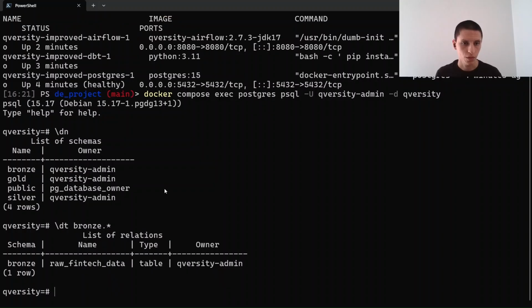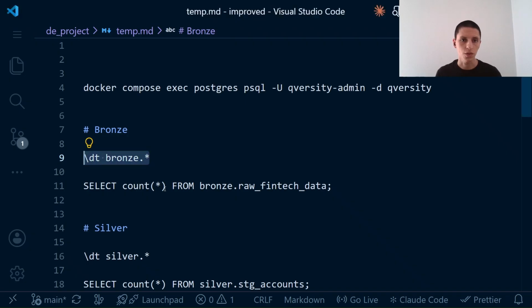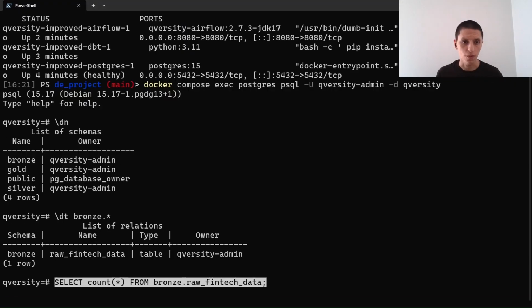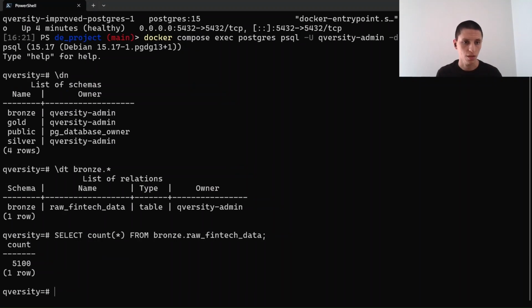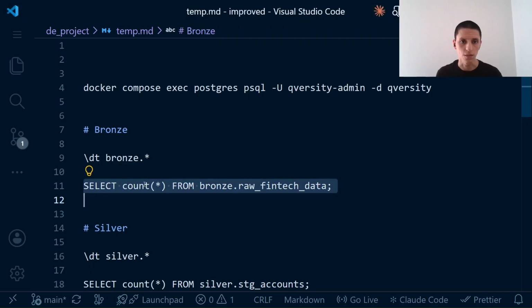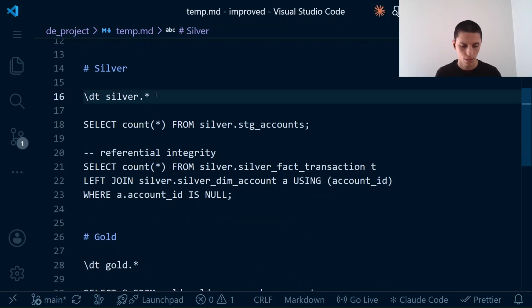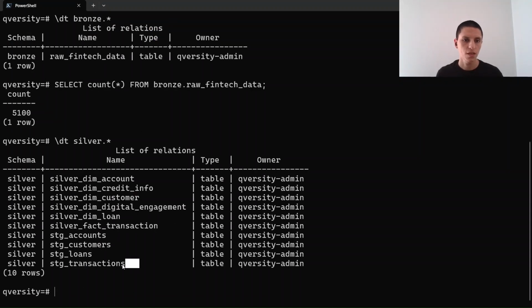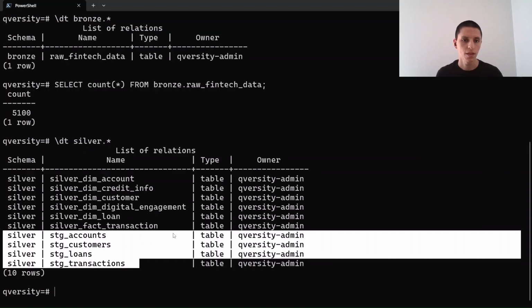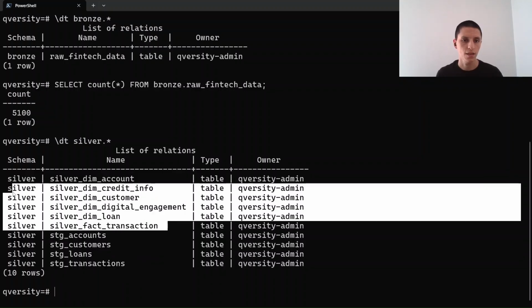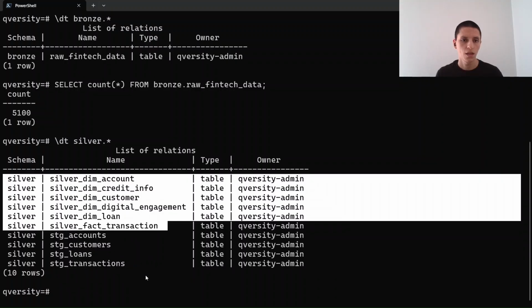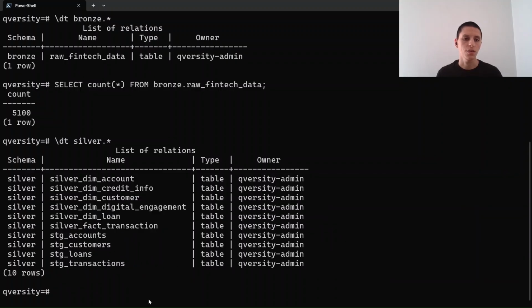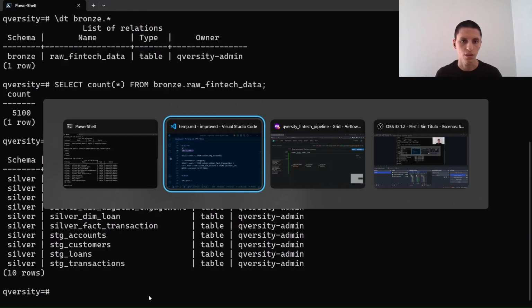Okay, let's see bronze. We have the raw reference in bronze. And the spec says it's about 5,000 customers. And we have 5,100. Great. Let's see silver. We have the staging tables created by PySpark, and we have the fact and the dimensions created by DBT, which are actually the clean data used to create the gold tables.